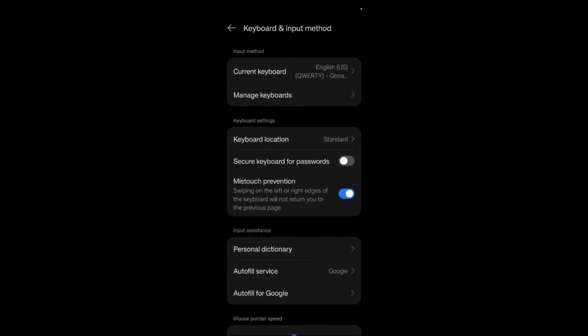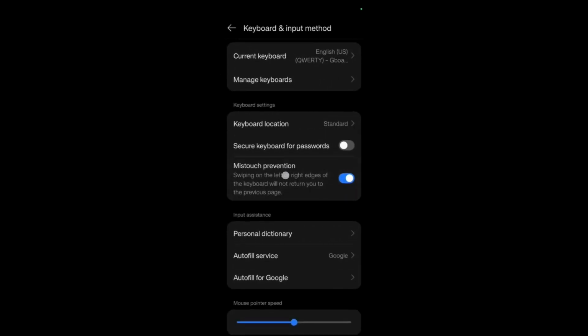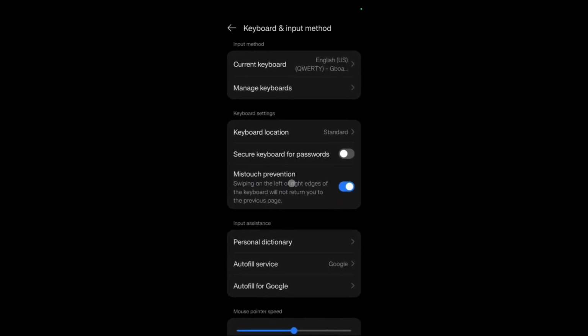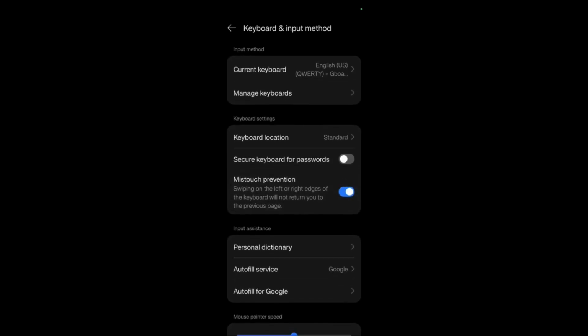Now under this particular setting you will see under the keyboard settings this option that says mistouch prevention. Swiping on the left or right edges of the keyboard will not return you to the previous page. So if you want to enable it, simply tap onto this particular toggle and it will be enabled.